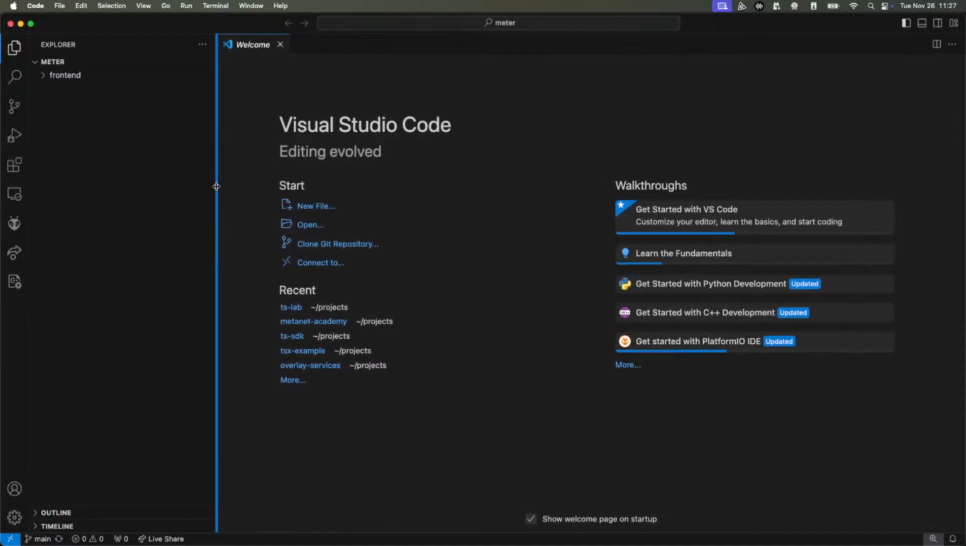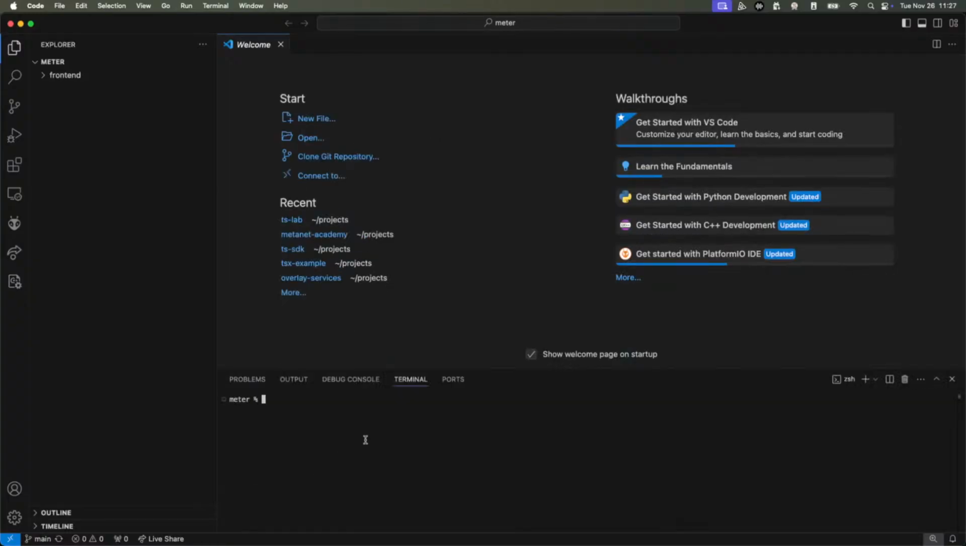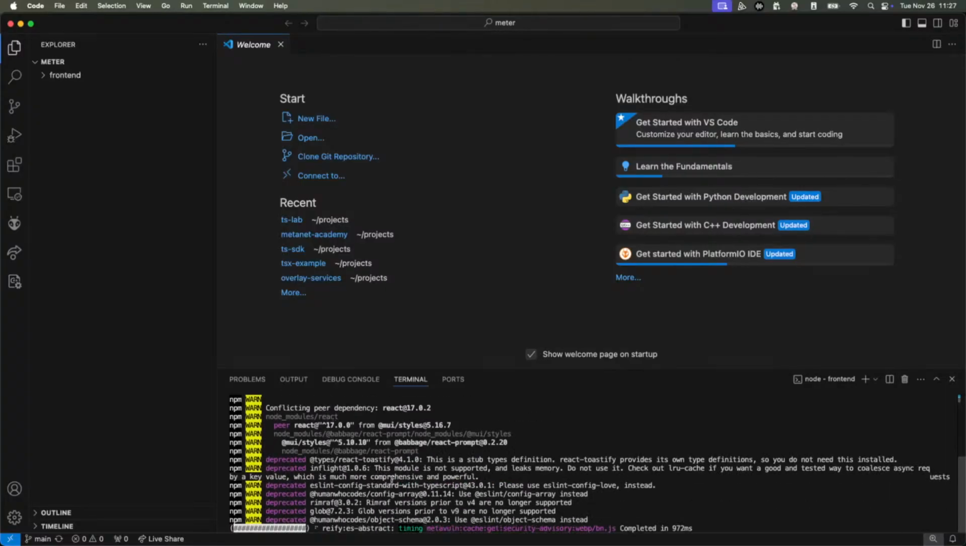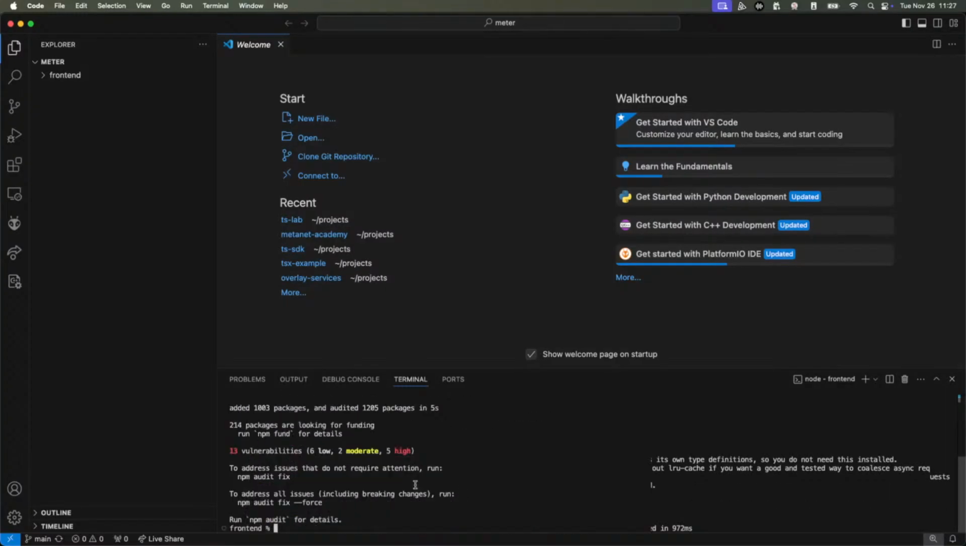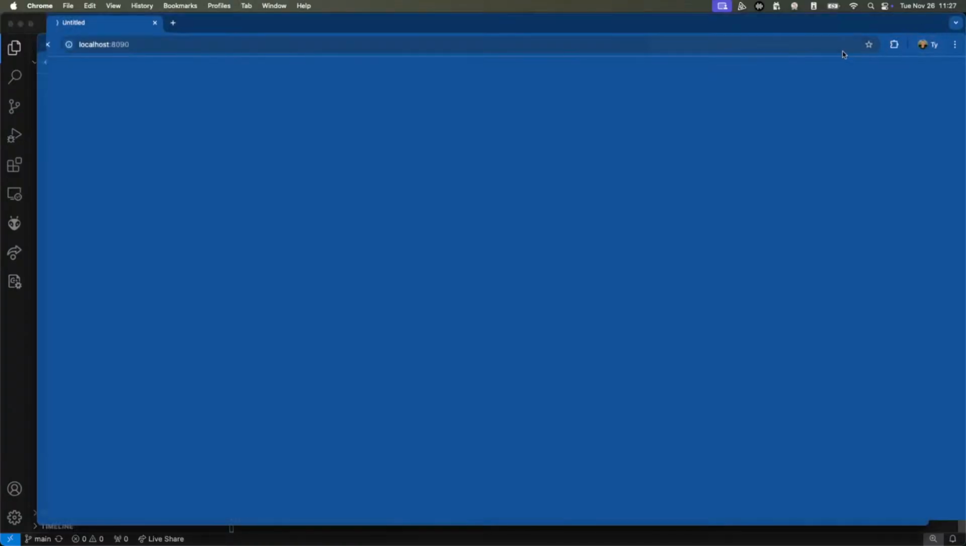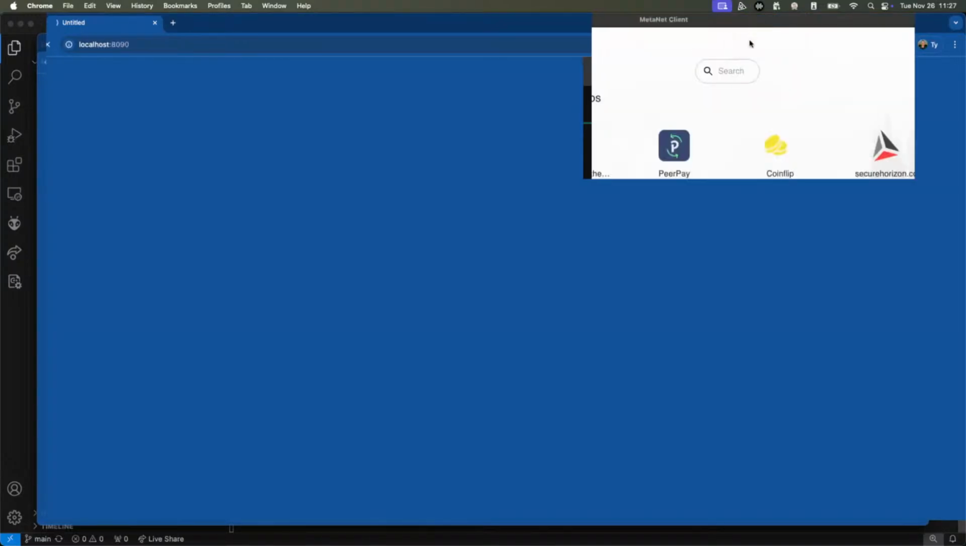I'm just going to open an integrated terminal. Let's go to the front end and just install the dependencies here, see if that part works at least. And then we'll open up this app. And I'm going to be using the production version of a Babbage MetaNet client.